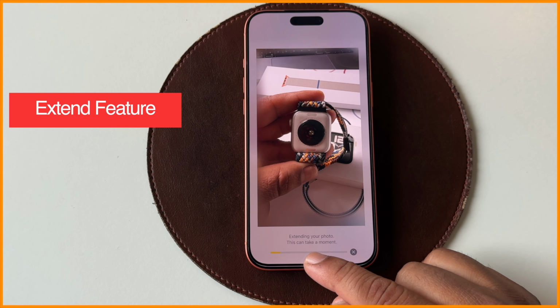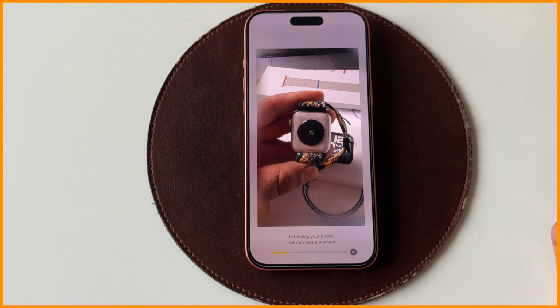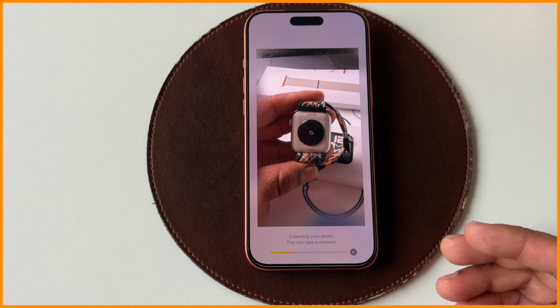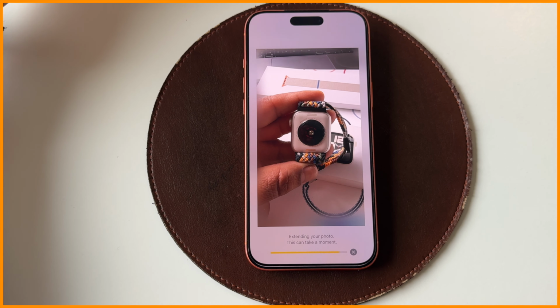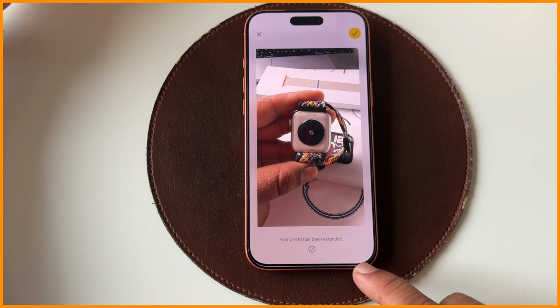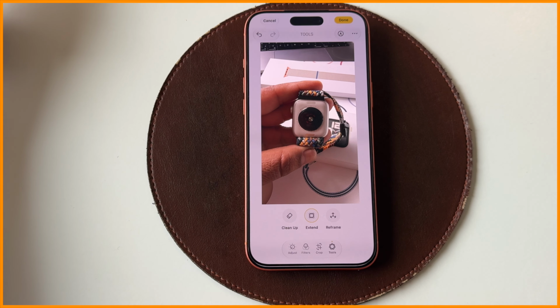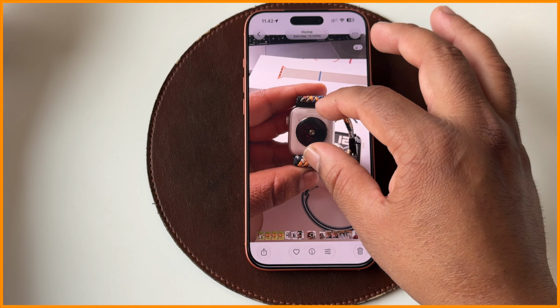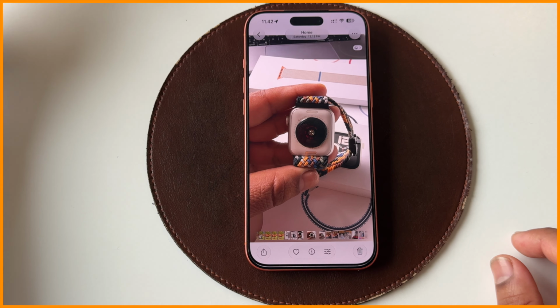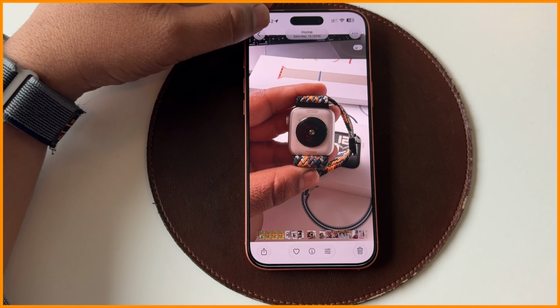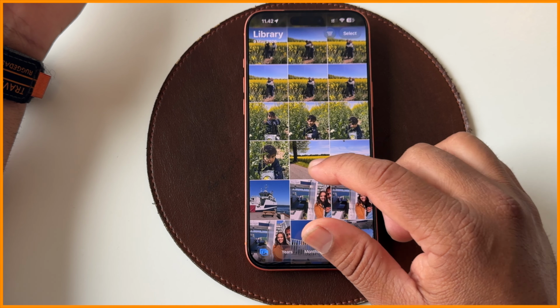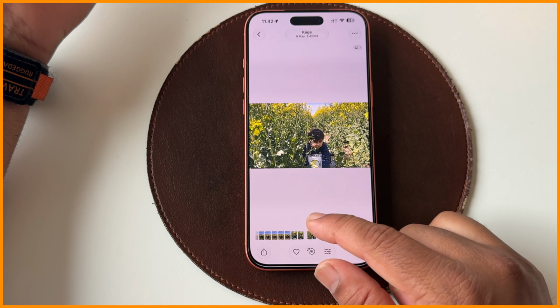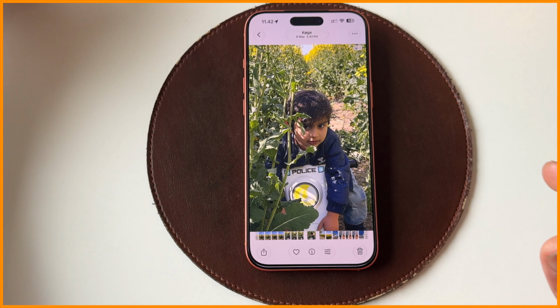Look at this, it is extending your photo. It takes a moment, several seconds you need to spend after extending this image. And look at this, your photo has been extended. If I tap done, look at this, my photo is extended and I'm receiving impressive features. If you use it on a personal image, you can very easily see these features, really impressive. Look at this, this is the original image and afterwards this is the extended image, like a zoom in, zoom out.